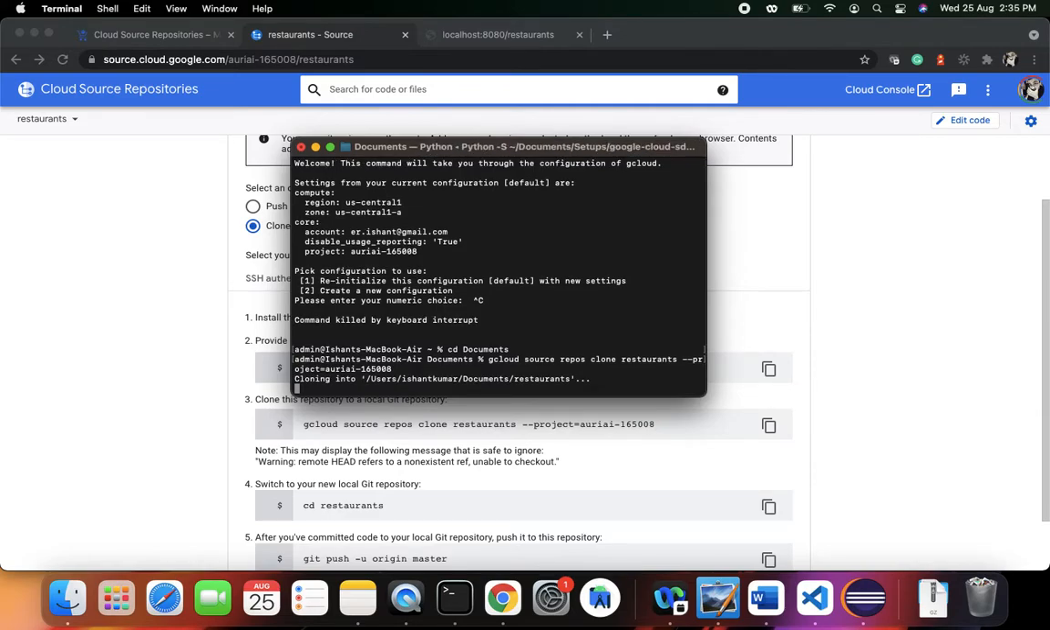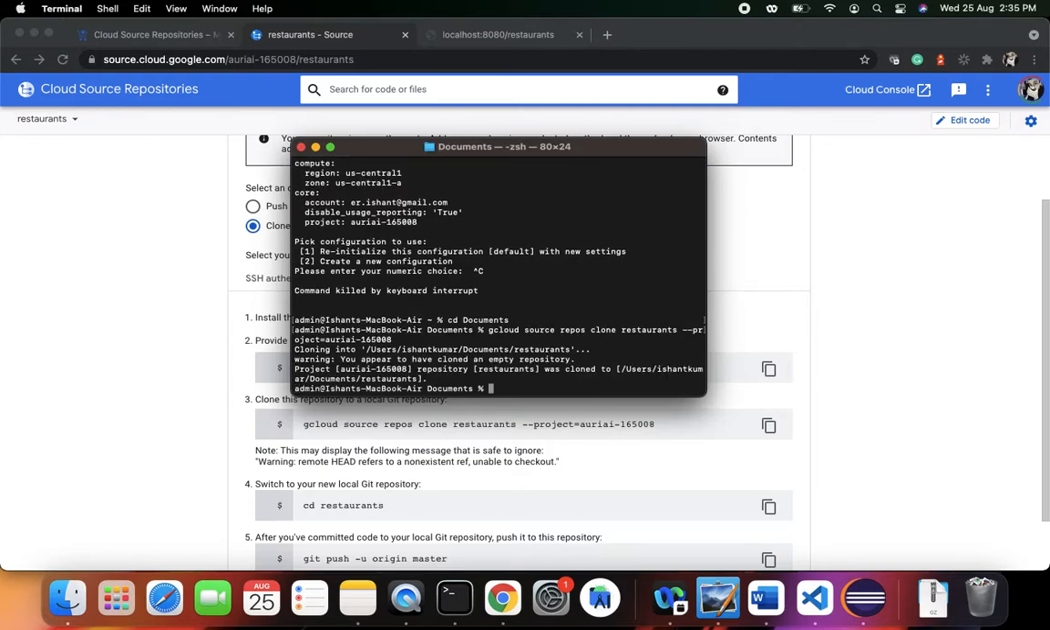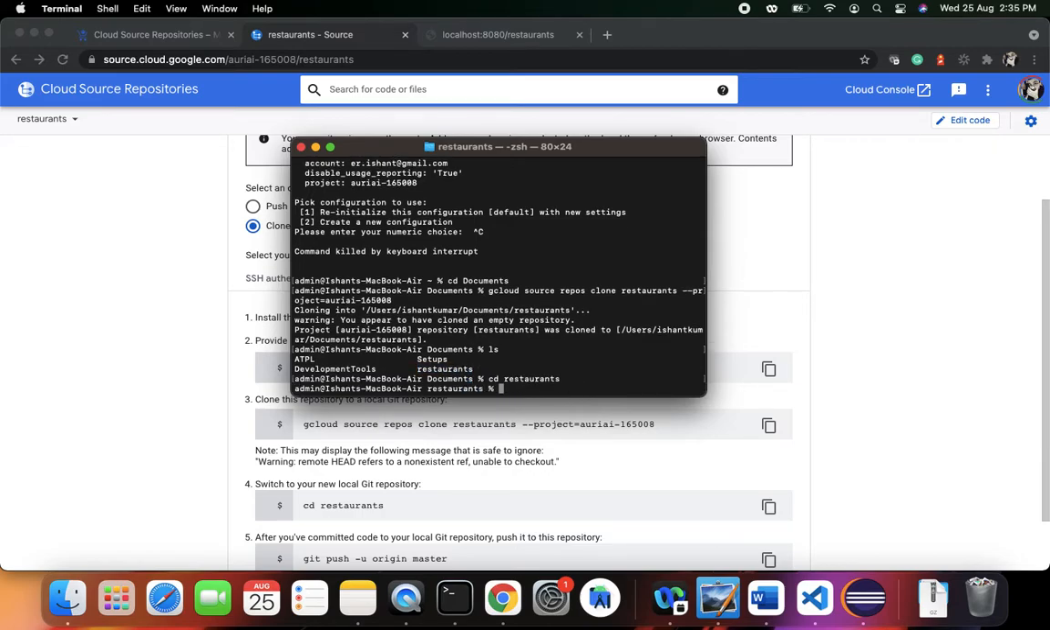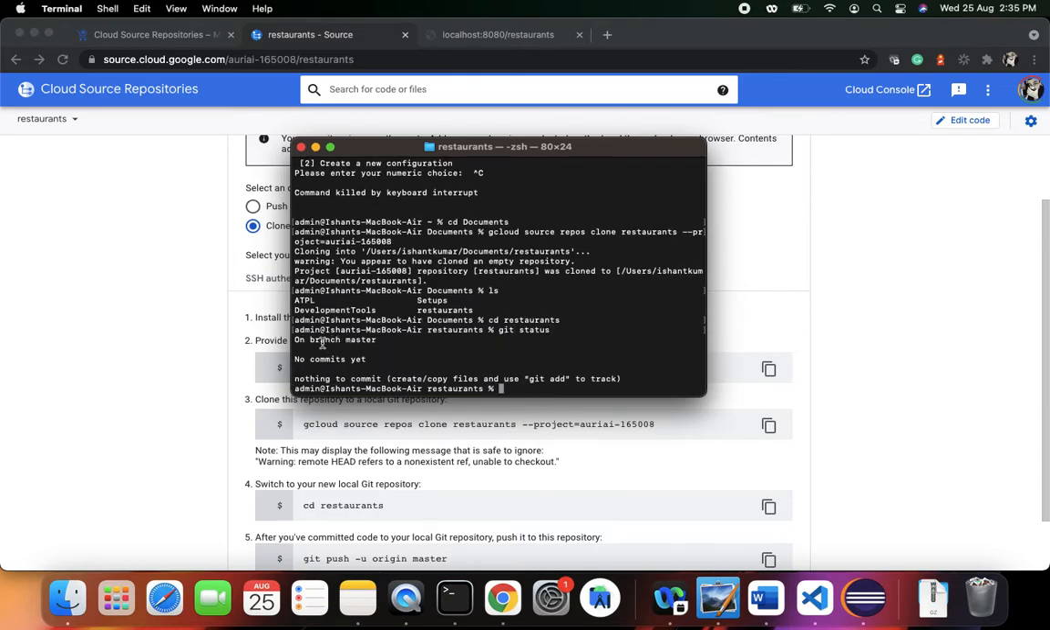Now this is the most convenient way to clone, right? If you go with SSH or the other way around, you need to do several configurations. Now let us see here. So we got this directory called restaurants. So I can say cd restaurants. And now let's say git status. So there are no commits yet and we are on the branch master.